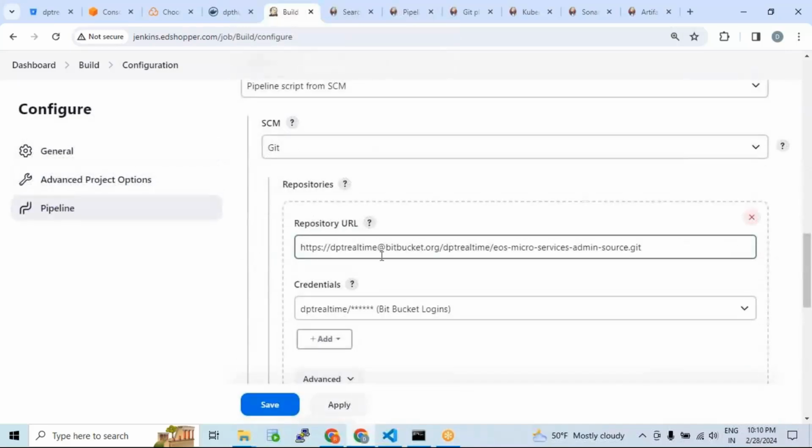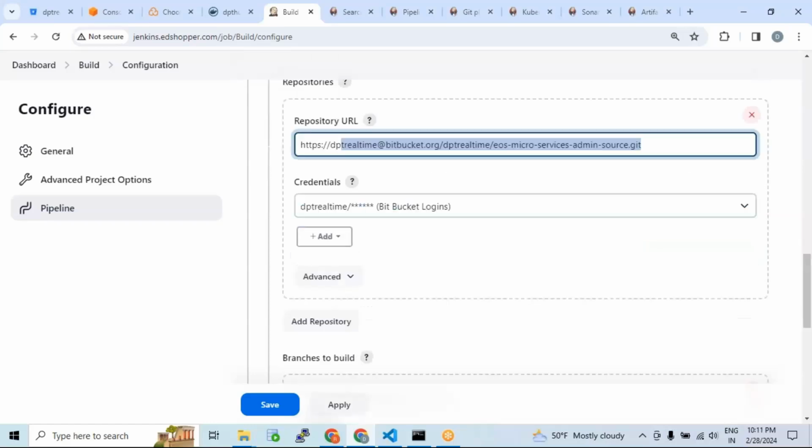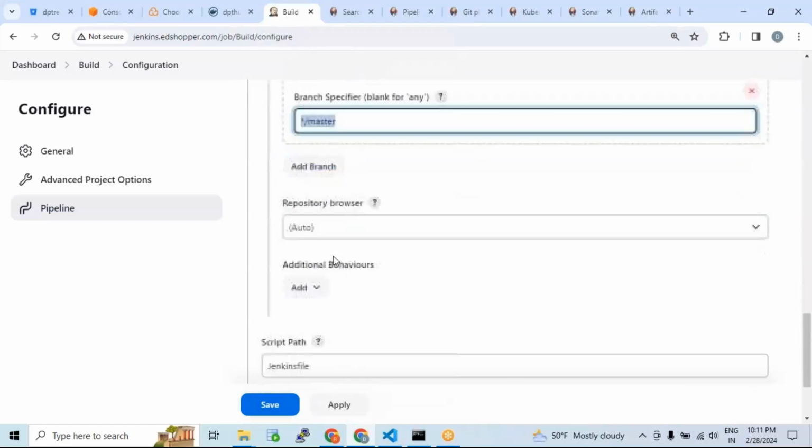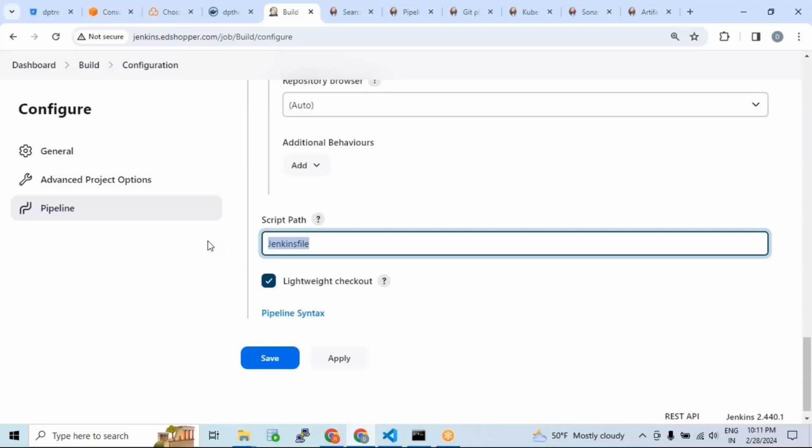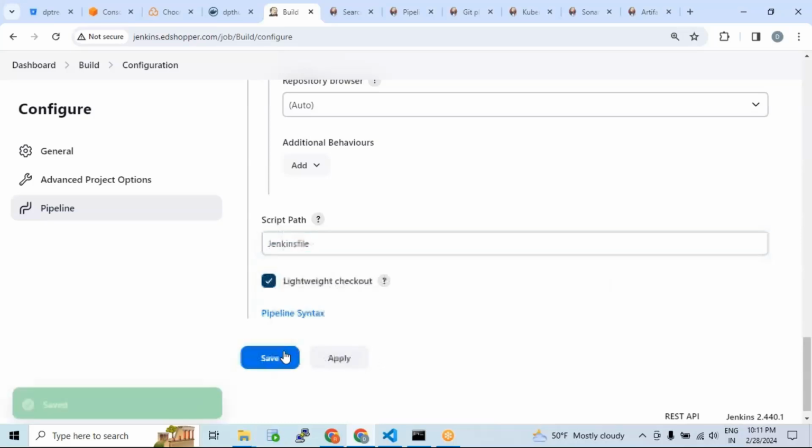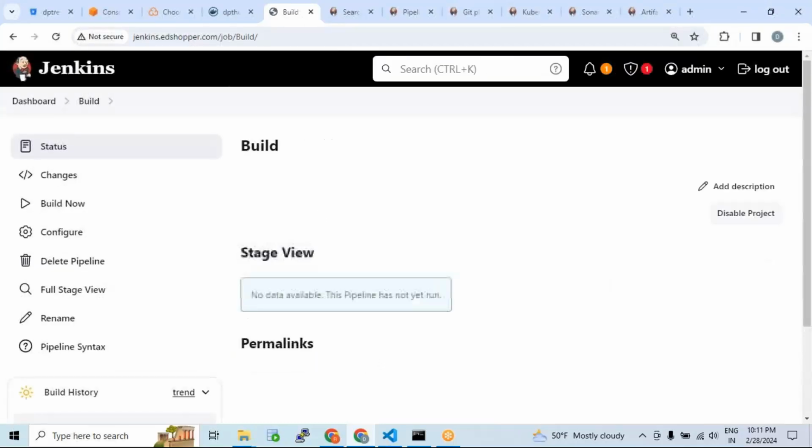Now I'm just telling Jenkins to go to this repo, go to master branch, take the Jenkins file, and execute the Jenkins file. As part of the Jenkins file, it has all the stages, right? It will start doing all of them. Done.